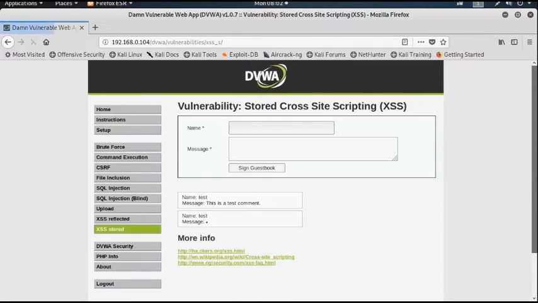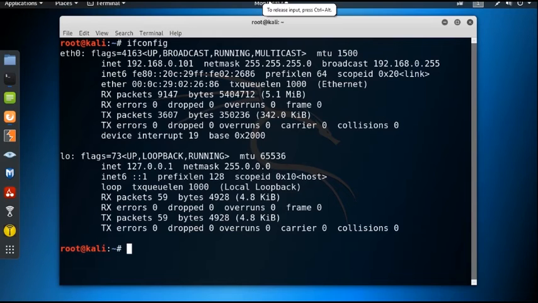Now sign guest book. Okay. So now the malicious script is already injected inside the vulnerable web pages. Now we need to open the netcat listener to listen for the connection from the victim machine. So to open the netcat connection, we need to use the command nc -lvp on port 81. So listening on port 81.